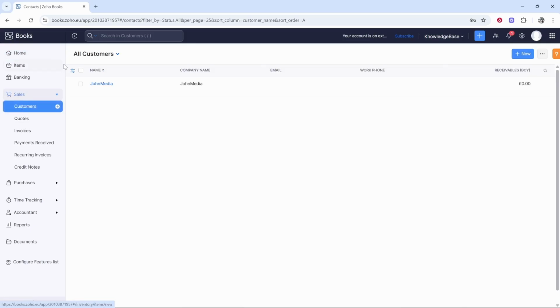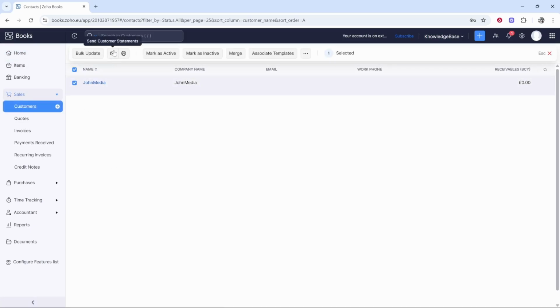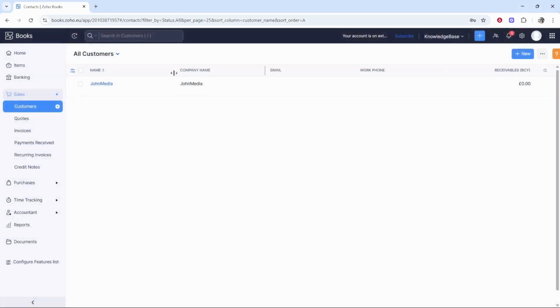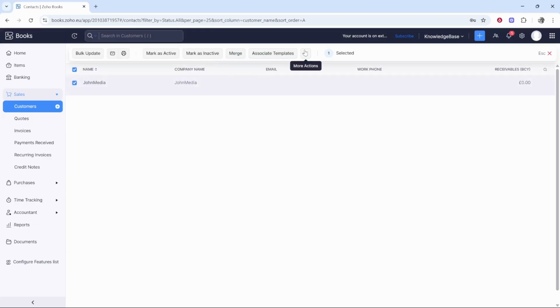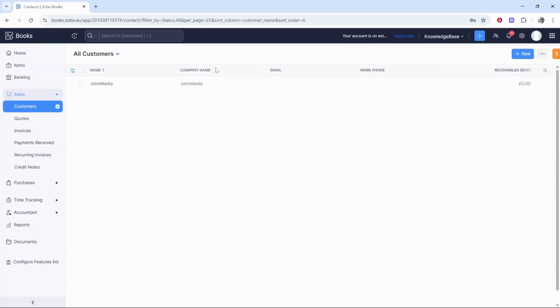Now once you're inside of Customers, you'll see a list of all of them. You can just tick the one that you want to delete. You can then go ahead and either mark it as inactive, or if you just want to delete it, go to More Actions, then click delete and delete again, and you can then also mark that as inactive as well. Again, we can go back and select it, and then we can click delete and delete.